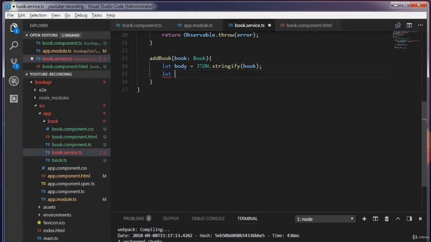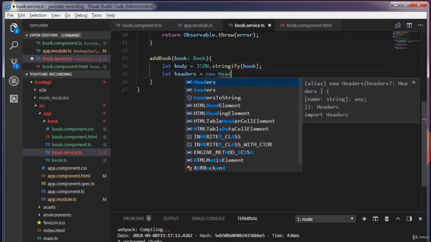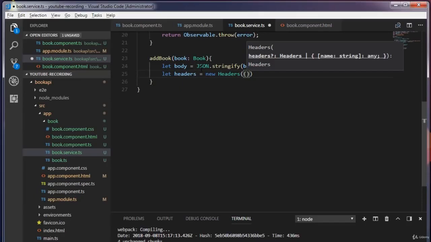And I'm going to create one more variable. I'm going to call this headers. I'm going to create a new Headers object. To this headers, we're going to pass the content type, which is application/JSON.